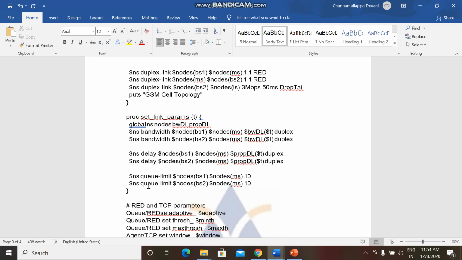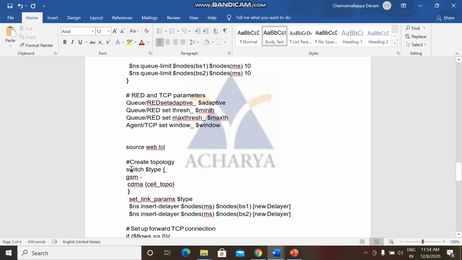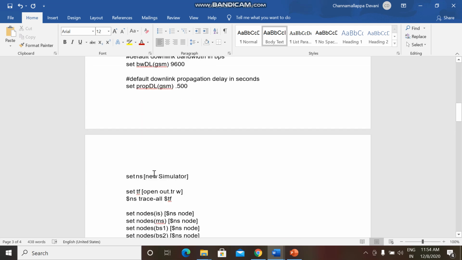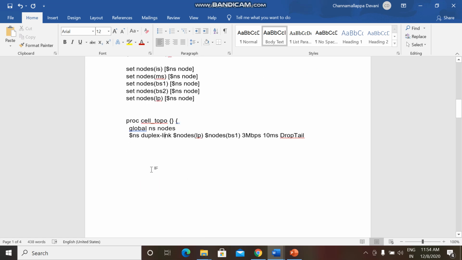We have to set up the link parameters. So these are the link parameters that we have set up. Here again we are writing a procedure, set link parameter, where we are passing one parameter as t. Where it is called, if you look here, we have a switch statement where type we have set to GSM. What is the type of topology we are using? It is a GSM topology.